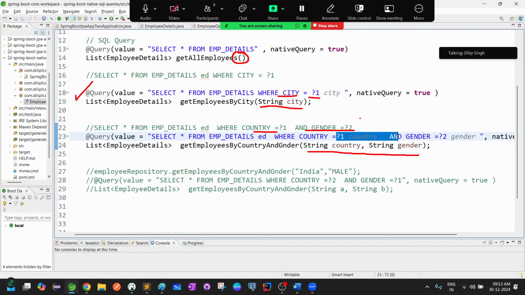And one more point to remember as a developer is that the index numbers we gave and the method arguments we provided go in the same order. For example, if you gave country as the first argument, it will go to the first index. If you gave gender as the second argument, it will go to the second index. That means for indexed positional parameters, whatever order of method arguments you give, method argument 1, 2, 3, the values will be replaced in the same way internally by the JPA module.